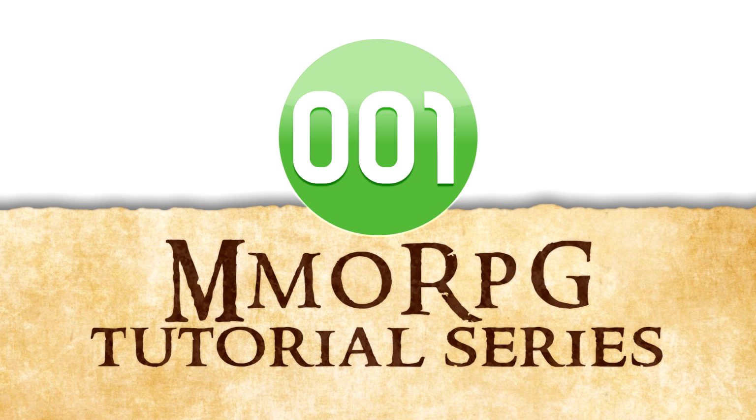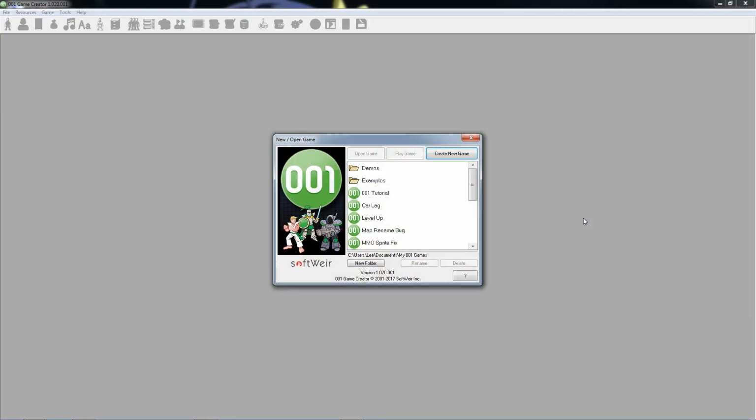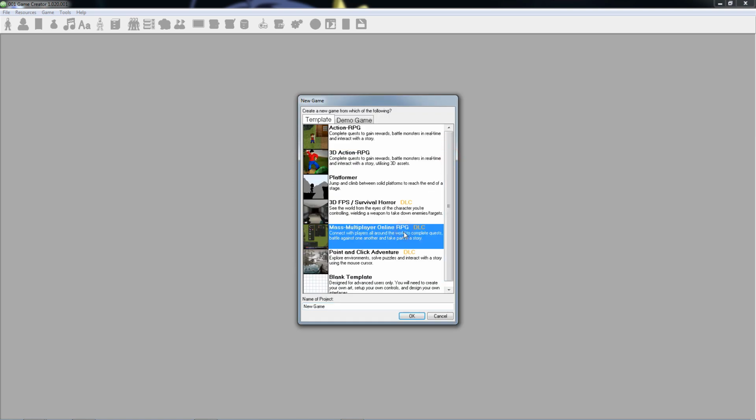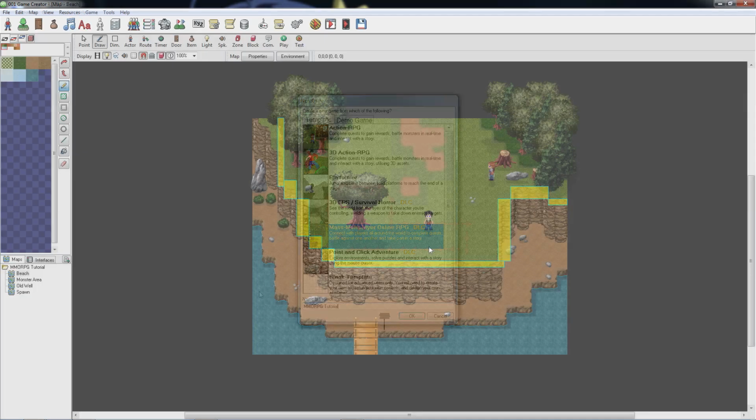In this first tutorial, we'll start by setting up the server. Upon opening 001 Game Creator, click on the Create New Game button, and then select the Mass Multiplayer Online RPG template from the list. Then give your project an appropriate name, and click OK. I've named mine MMORPG Tutorial.